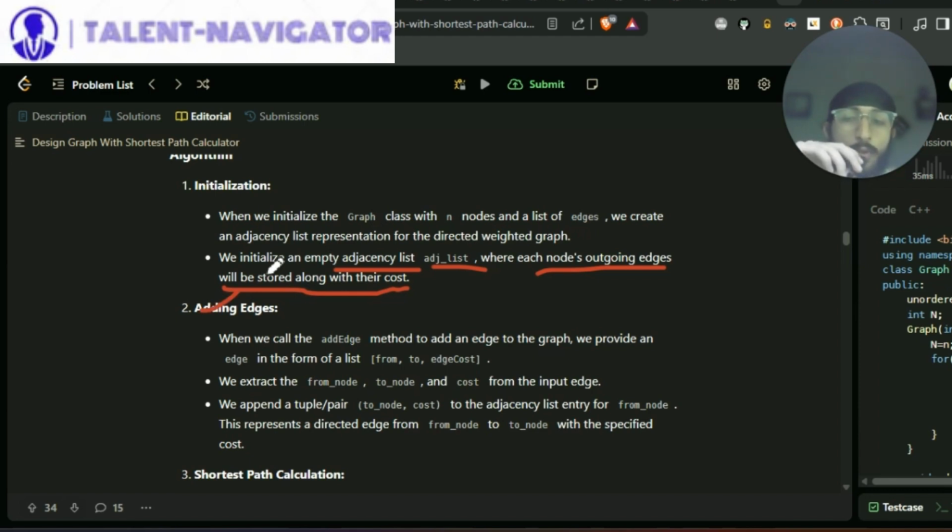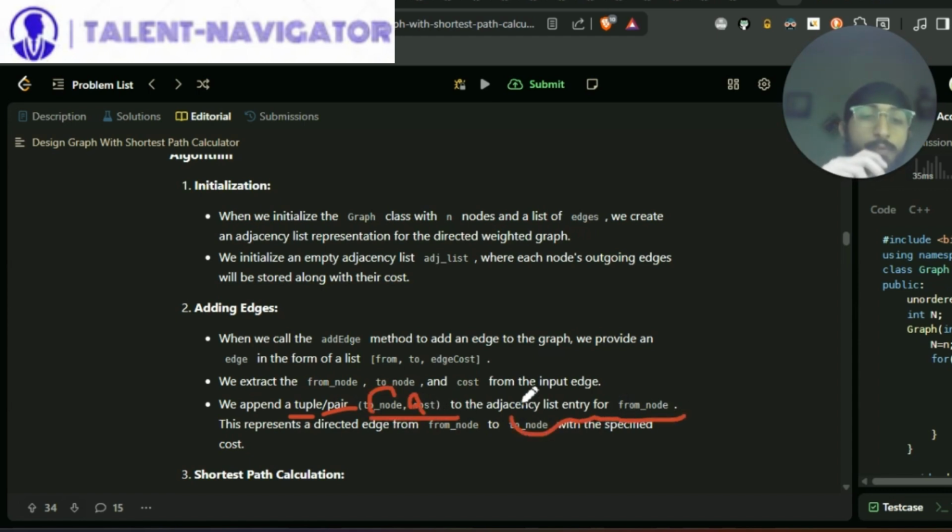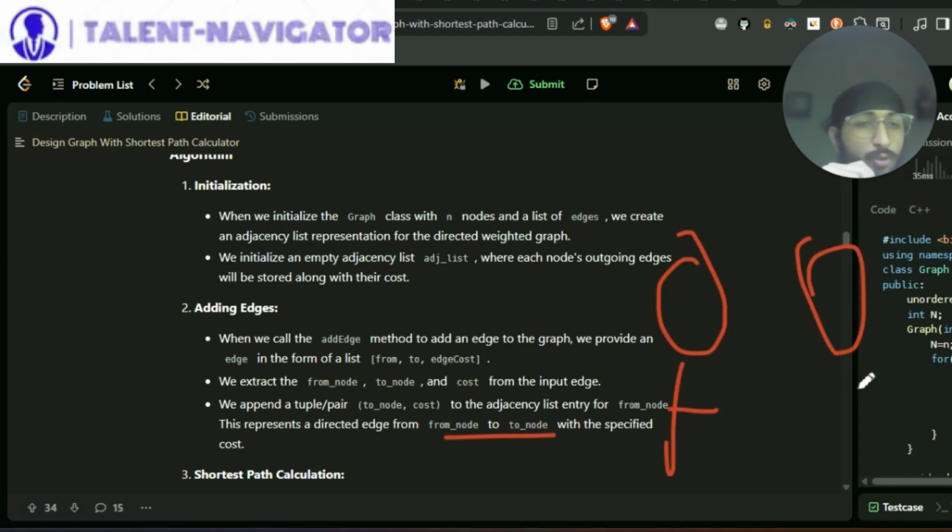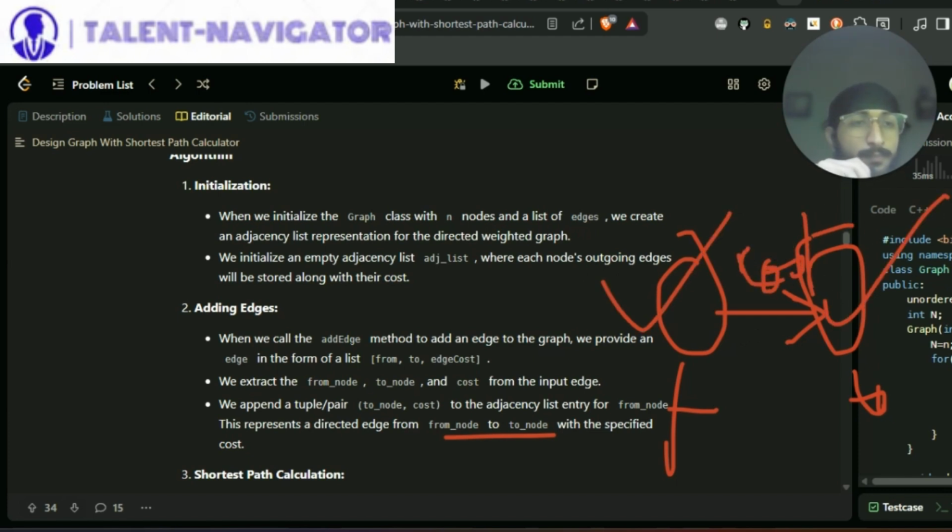Then add edges. When we call the add edge method, we provide an edge in the form of a list: from, to, and edge cost. We extract from node, to node and cost from the input edge, and we append a tuple or pair of to node and cost to the adjacency list entry for from node, which represents a directed edge from from node to to node. So there's a directed edge from one node to the other with the specified cost, that is the edge weight.